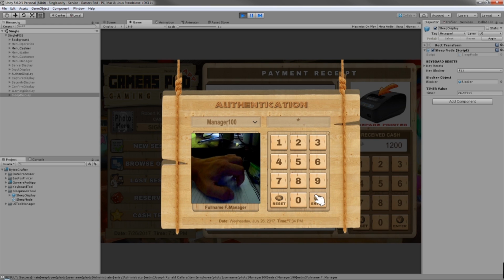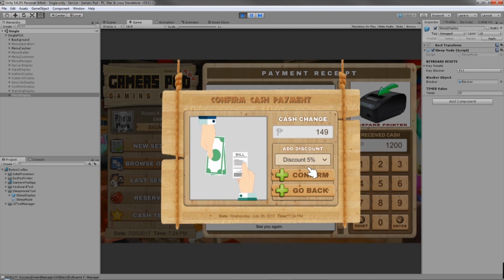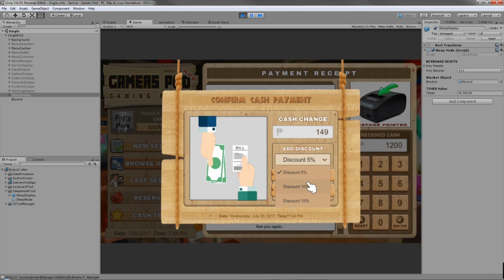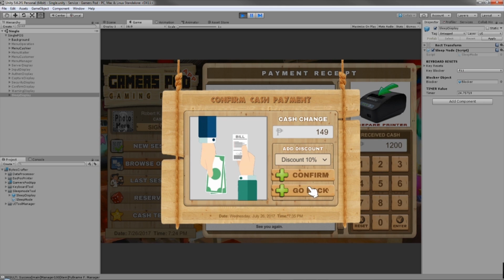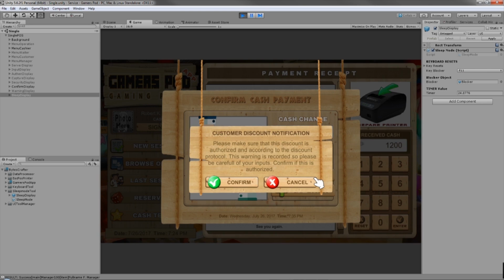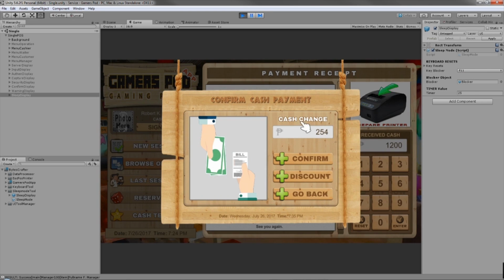If, for example, I am a manager, I will pick how much percentage of discount from the total bill. Is it 5%, 10%, 20%, up to 50%? Currently I'm choosing 10%, for example, and I will confirm that. As you can see, the cash change is automatically re-updated. Previously it is 149, and because of the discount, it is now 2,054. So I can confirm this now.